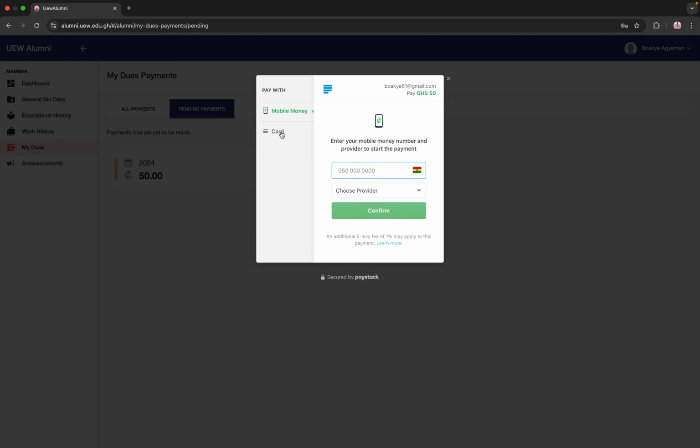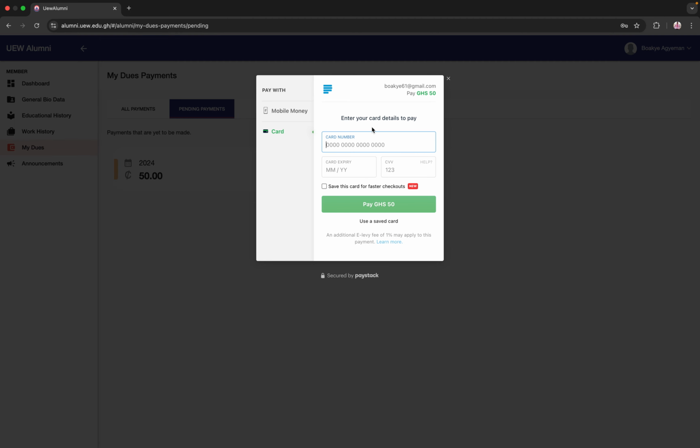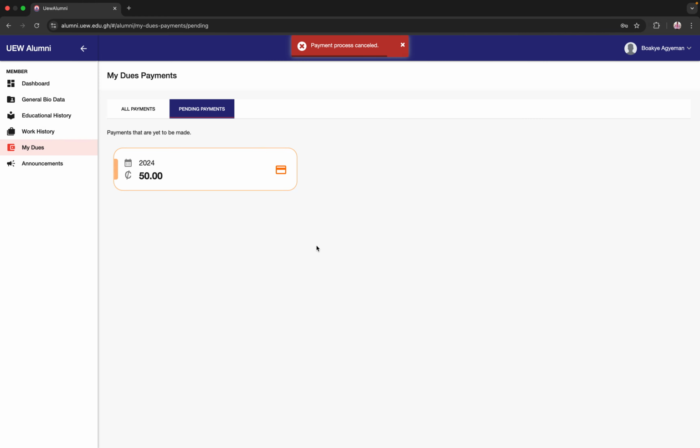So you go ahead and enter your number, okay, and then it determines. Once you are done, you click on confirm. Once you confirm, the payment will be made and then it will be credited to your account. If you want to use a card, you enter the card, you provide the card expiry, and then you provide the CVV code. Once you are done, you can go ahead and make your payment for the system to capture that you've actually made your payment, and then an email will be sent to you. So that is essentially how the system works.